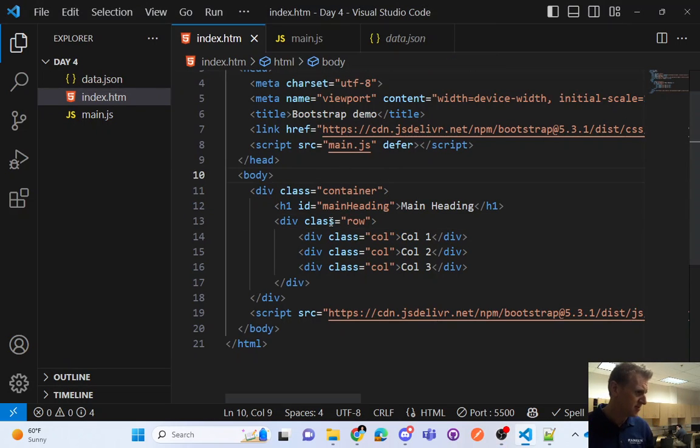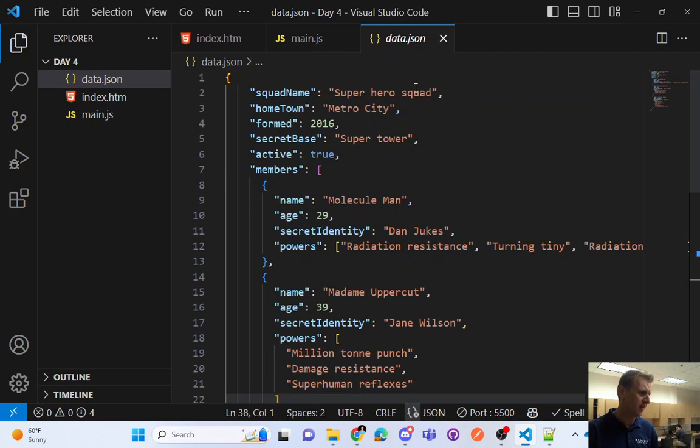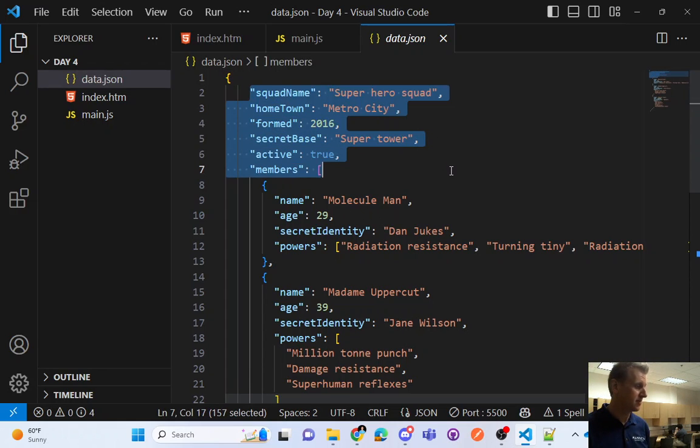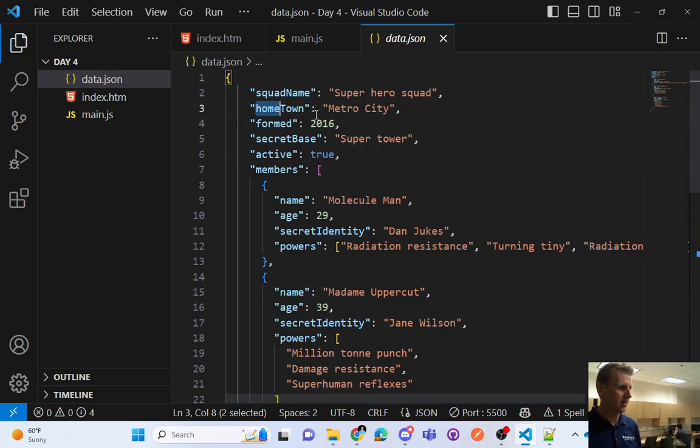Okay, so really then it becomes what data do we want to display, and what do we want to display it in, right? It's completely subjective at this point. We could say hometown, we could say formed, we could put all this data on the page however we want to.